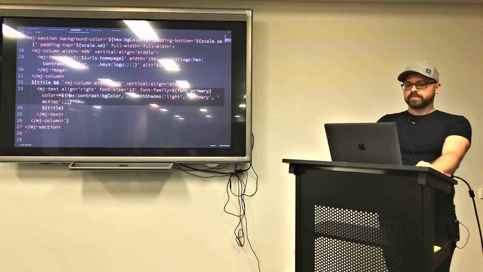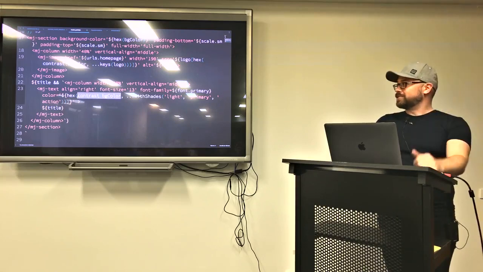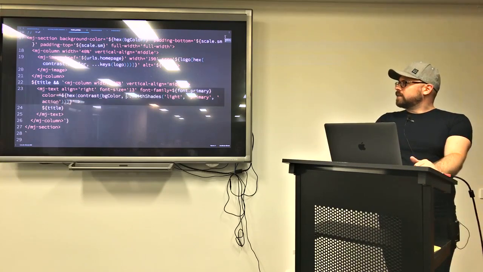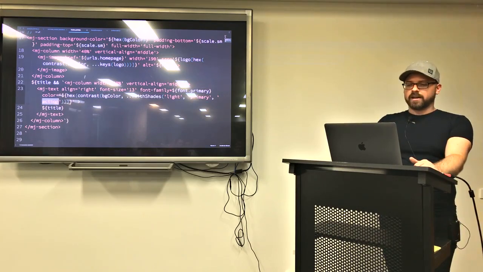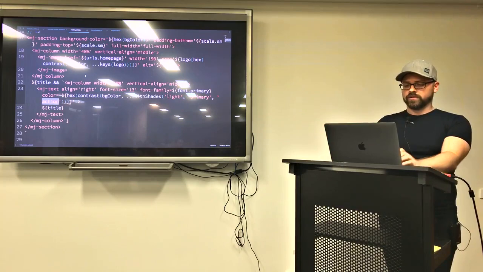And then down here, the color of this text contrasts against the background color. That's a pretty common theme, right? I don't want it to contrast against itself. And then with shades, light, primary, action. So this is me partially moving towards a new system.